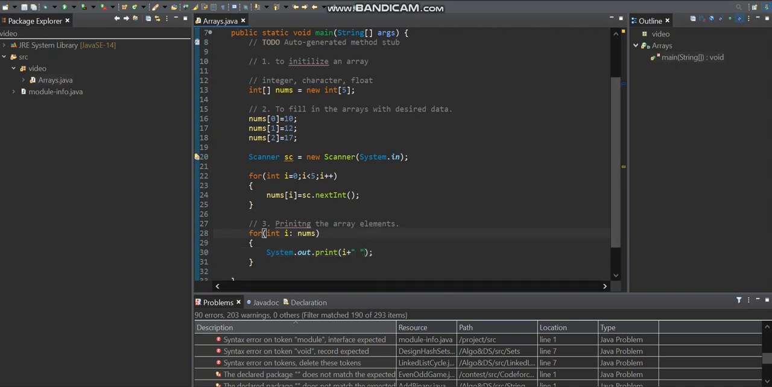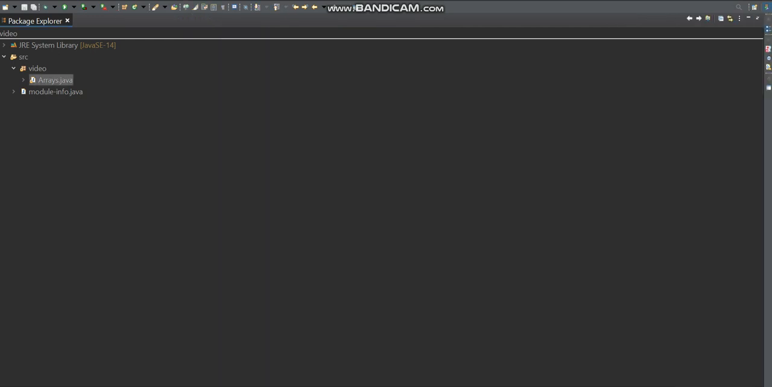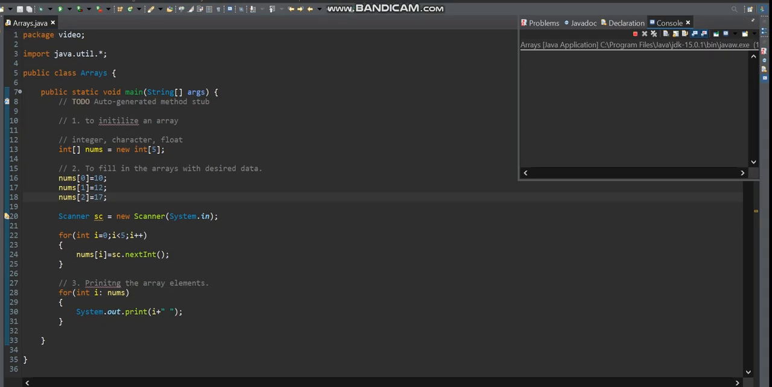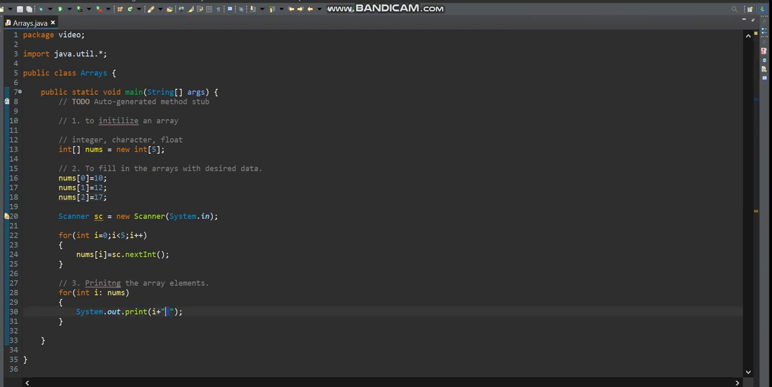So let us run our program and check how it is working. Here is the console window and we will enter 5 input values. Suppose 12, 13, 15, 1, 9. Here we have printed them spaced as per the requirement.